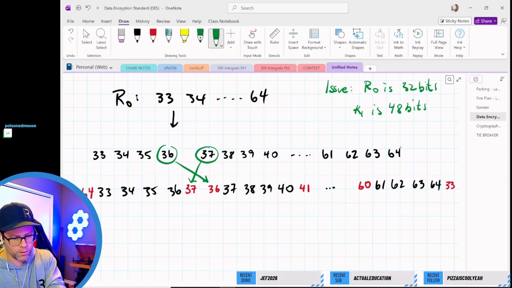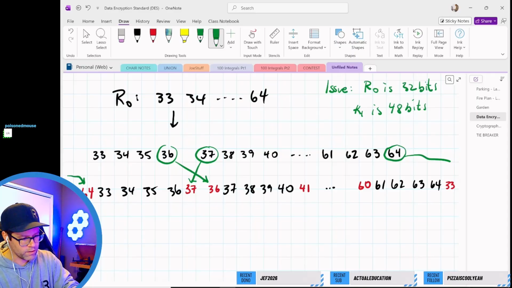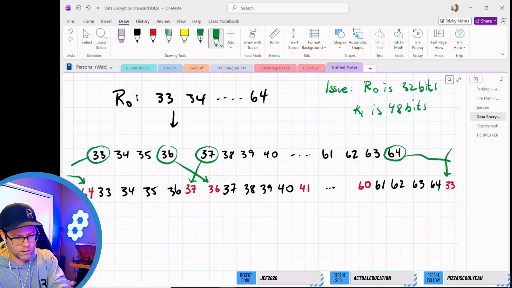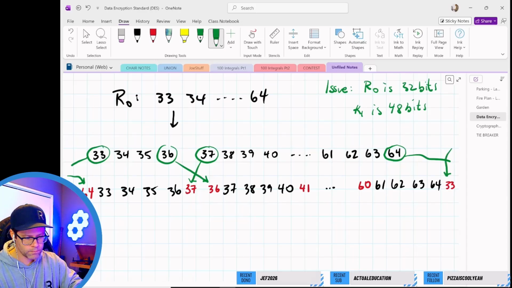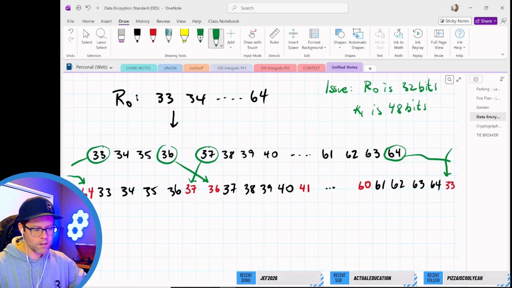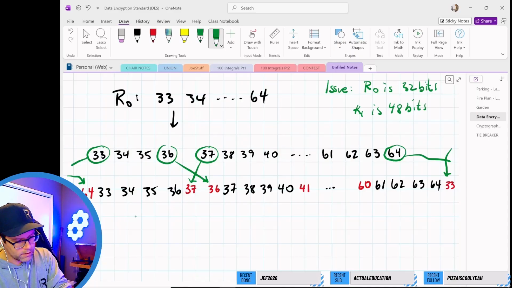Right, so for example, this is the end of our last block. That would get appended to the start of the next block. This is the start of our first block. That gets appended to the end of that previous block. Okay, so now we've gone from 8 blocks of 4 up to 8 blocks of 6. Happy days.